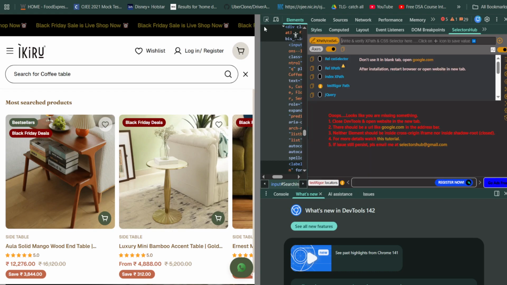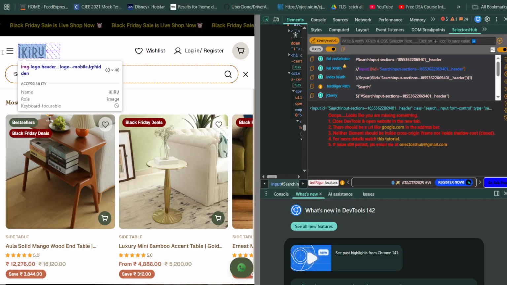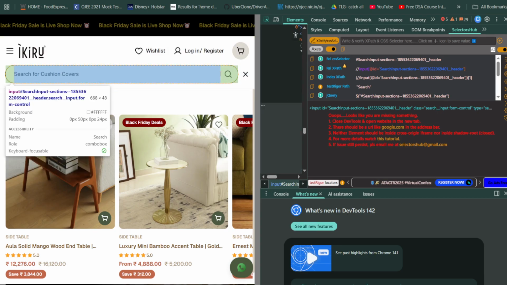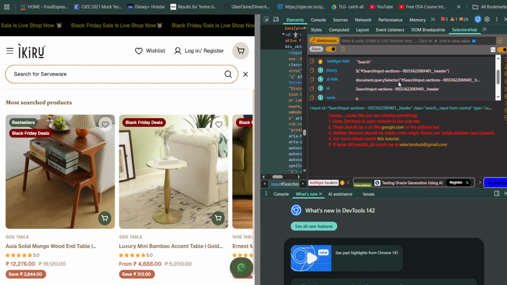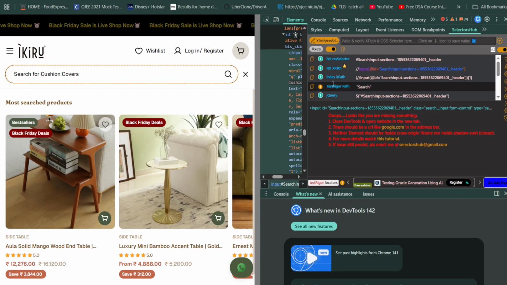First, you can see the arrow option. Click that arrow option, then the element is highlighted. Click the particular element you want. Here you can see the XPath. Under Selector Hub you can see the XPath, the relative CSS selector or relative XPath, the index XPath, and jQuery. You can also see by ID and by name, and these are called the locators. If you see this one, it is an input and ID. This one is the ID.